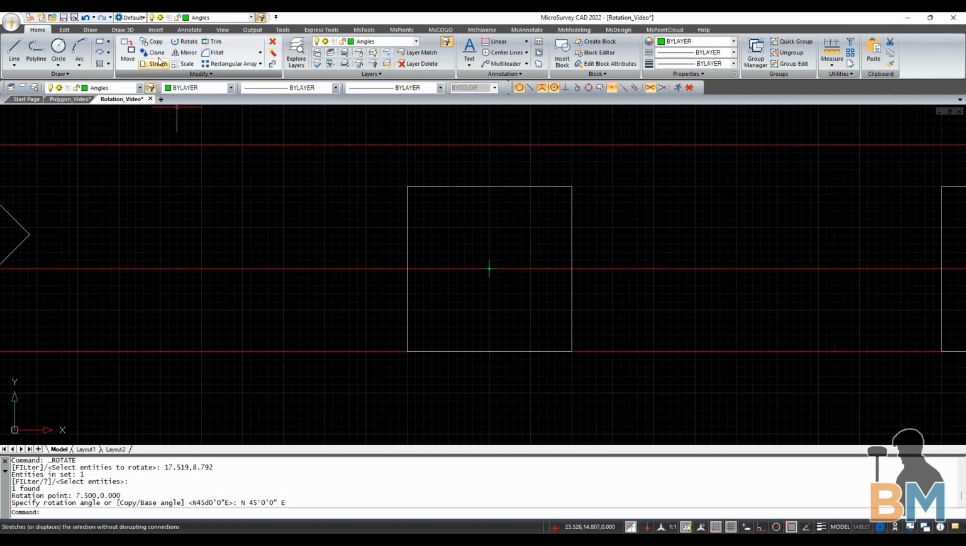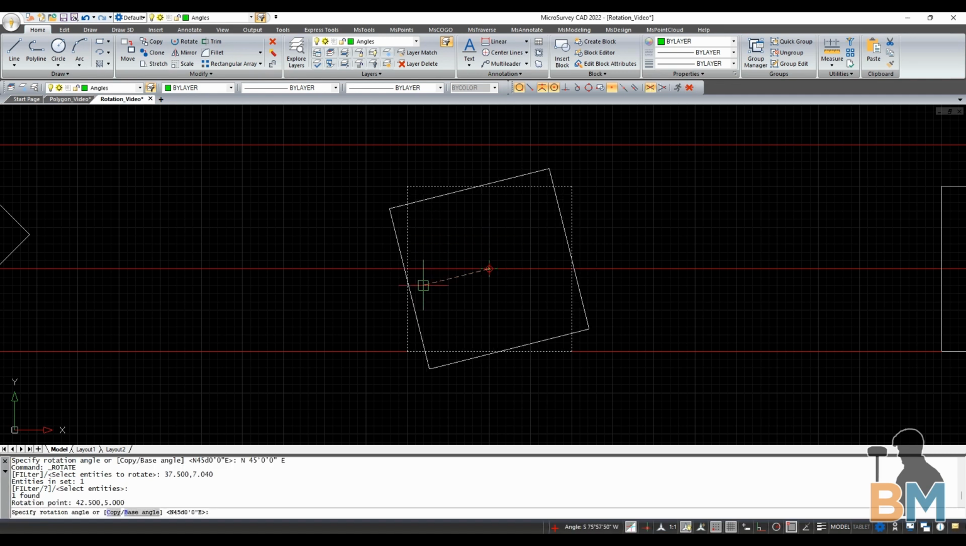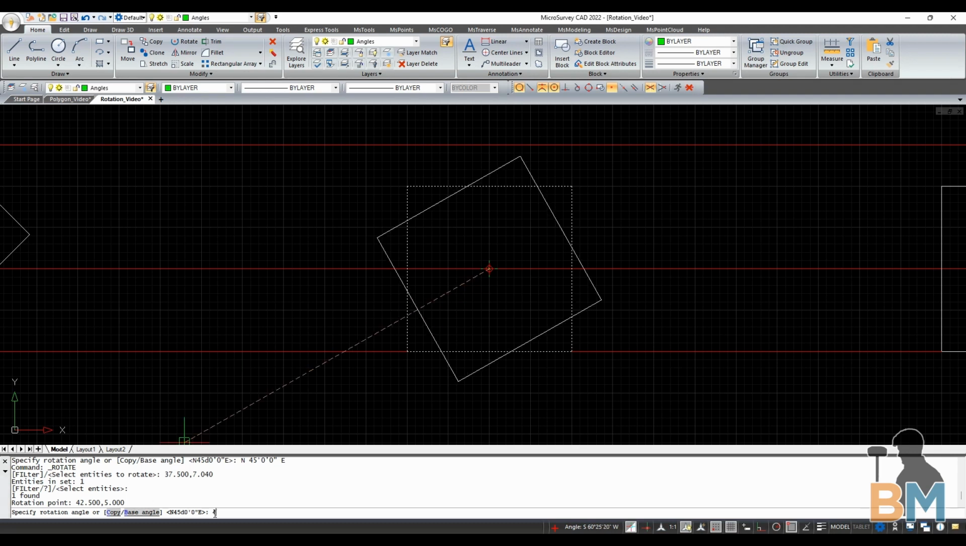Like last time, click Rotate, click the object, hit Enter, and click the rotation point, which this time will be the center. This time, I want to rotate exactly 45 degrees. I could use my cursor to try and line it up as best I could, but because I need it to be exact, it's better to use the command window. All I have to do is type 45, hit Enter, and that's it.